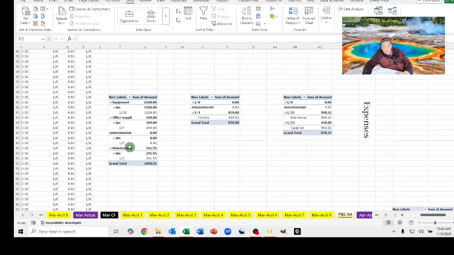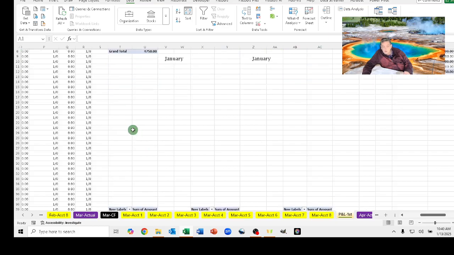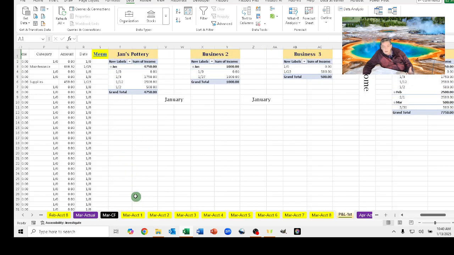So that's how that works. And the reason that they're so far apart is because these will populate. As you populate them, they'll expand down. And then we've got each month in here.